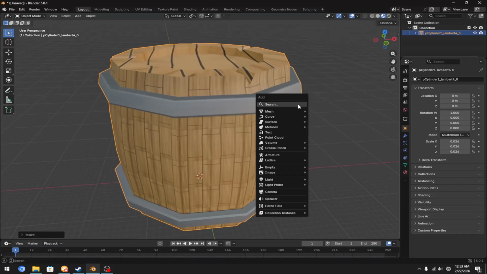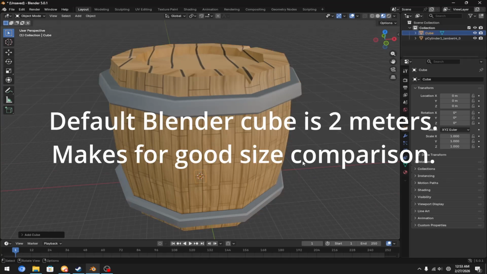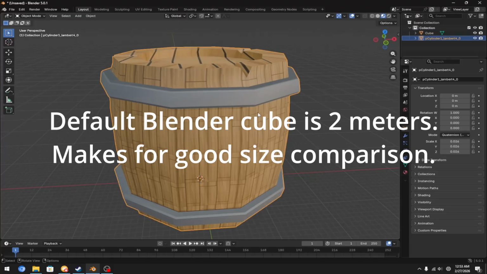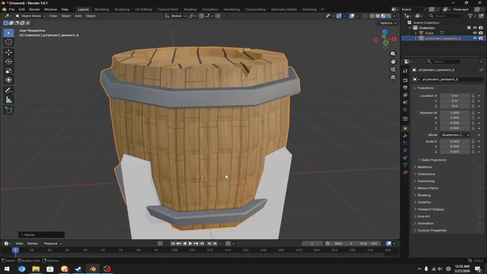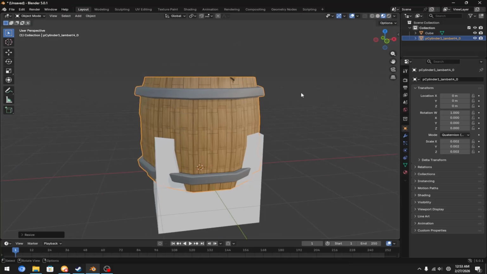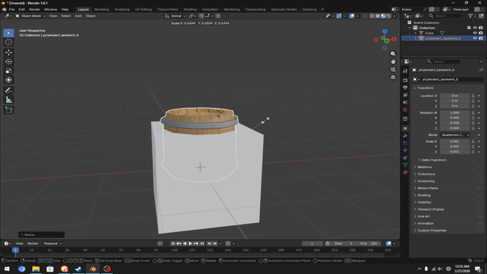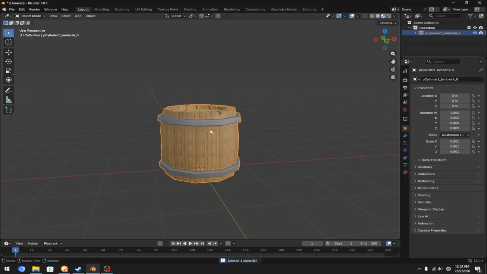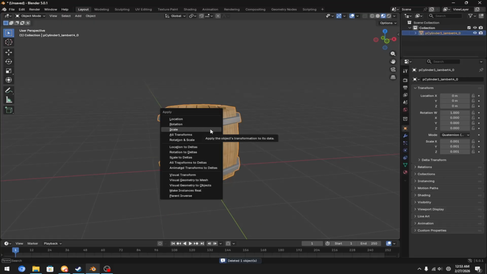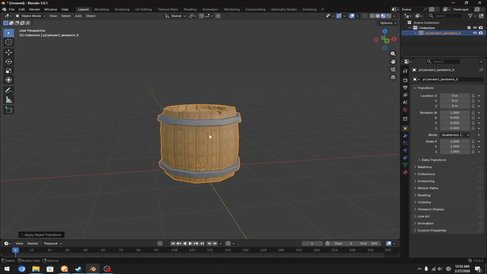Okay, I'm actually going to press Shift A and spawn in a cube real quick, because I know that cube is 2 meters, so I can use that as reference. Yeah, I think that'll be okay. Press X to delete the cube. Press Control A to apply the transforms of this.